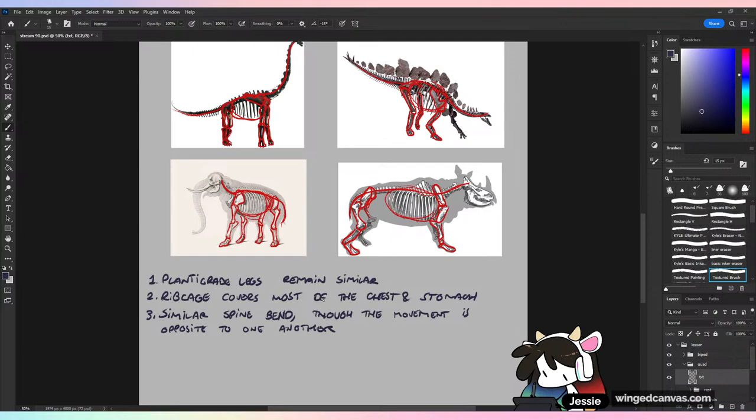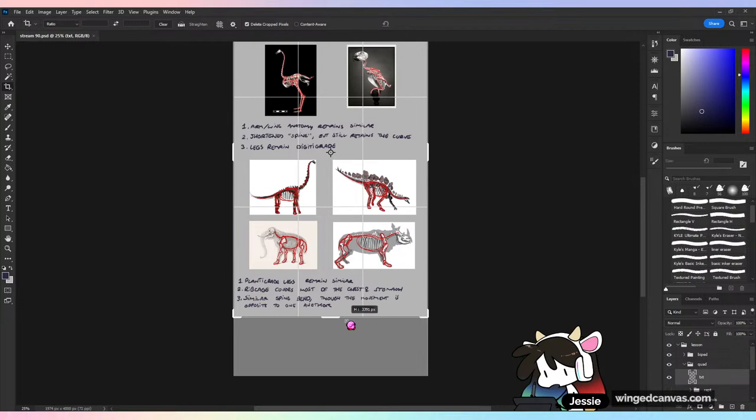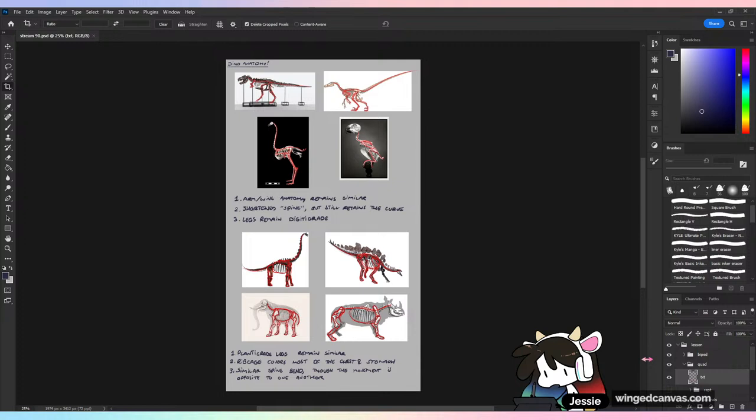Alright, so that's pretty much our comparison. I don't want this lesson to last too long. I want to have a good amount of time for our actual final illustration. And then we could talk about drawing just general dinos.